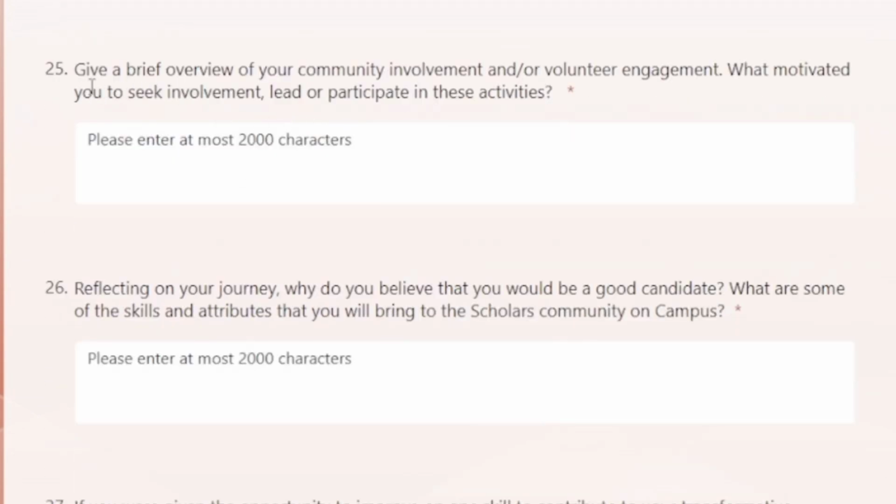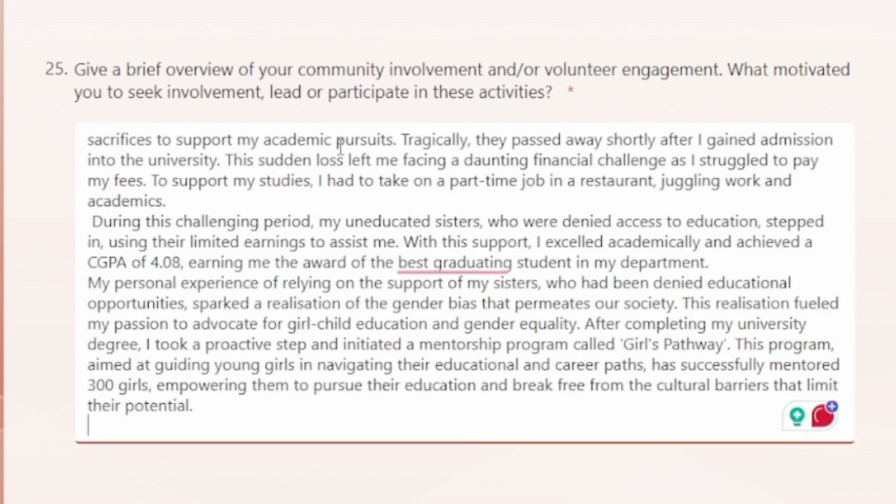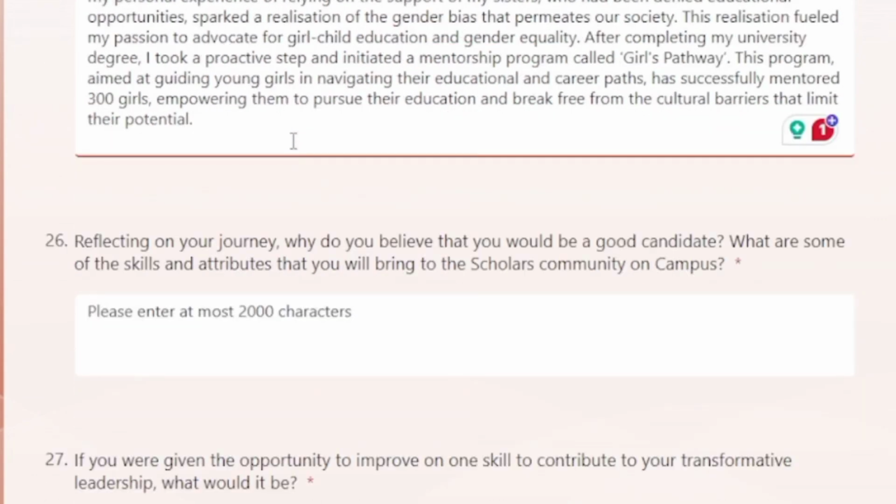All right, then the next question here says give a brief overview of your community involvement and or volunteer engagement. What motivates you to seek involvement, lead, or participate in these activities? So here you're just going to talk about your community involvement. Have you volunteered before? Where did you volunteer? What did you do? What motivates you to actually seek that involvement? So this is the best place to actually say that.